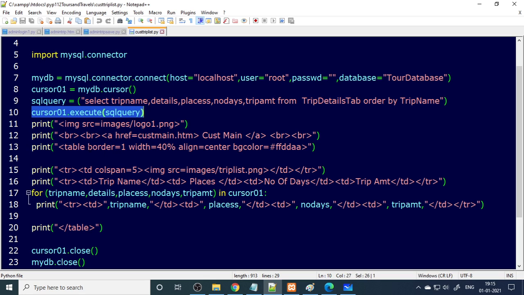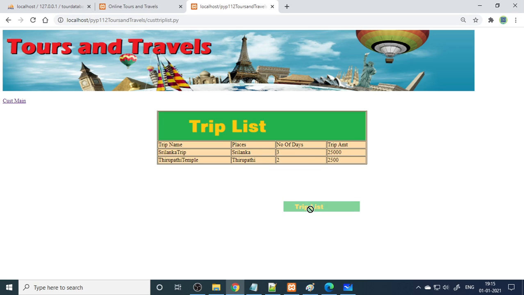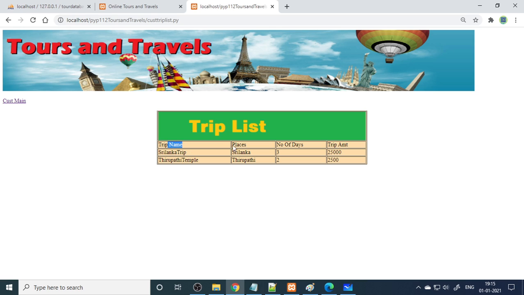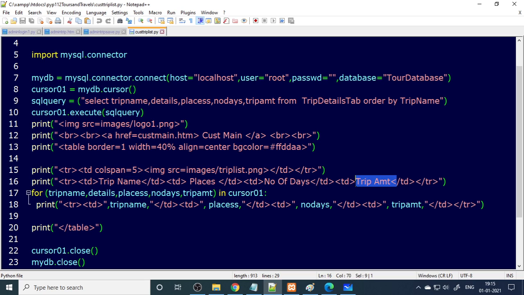After that, we create one table, and on the top you have a trip list picture. So this is the trip list picture. Okay, so that is there. Next we'll have a heading, the column headings. Here are the trip name, place, number of days, trip amount. These are the column headings actually.